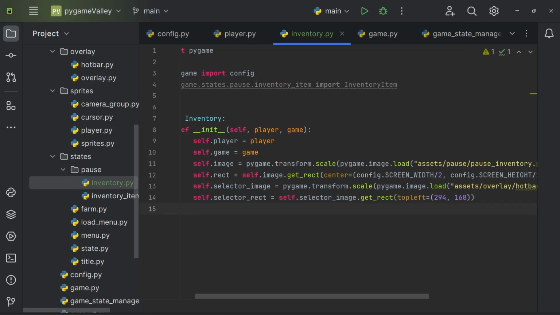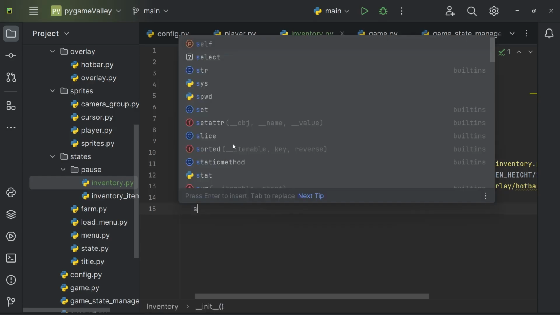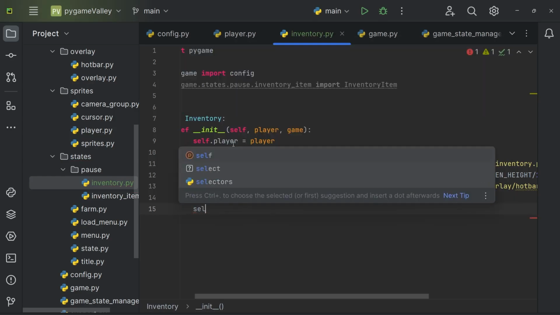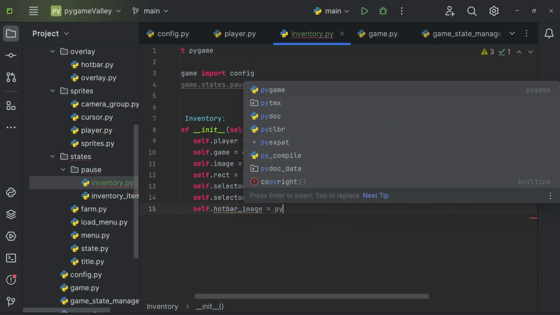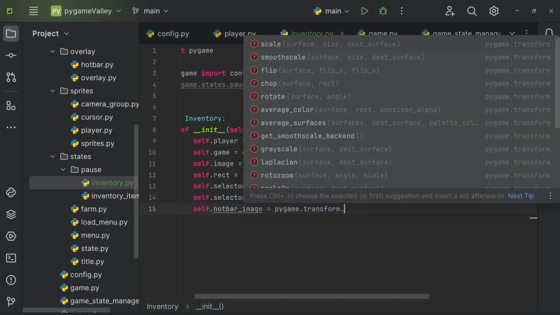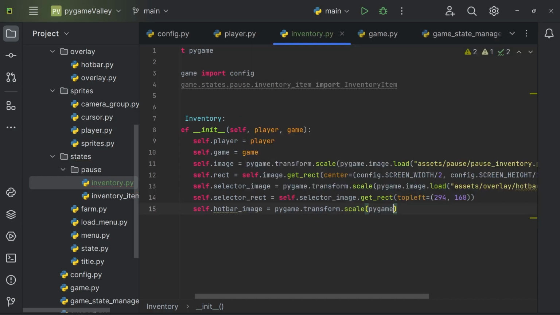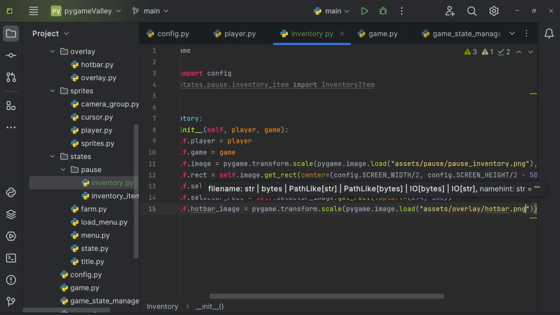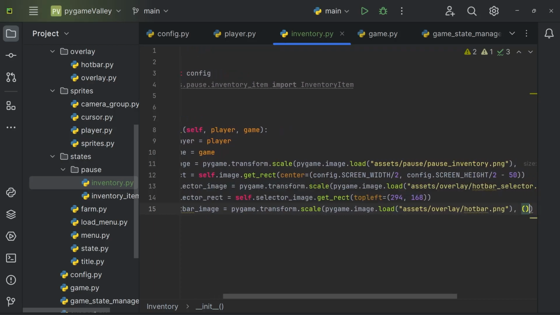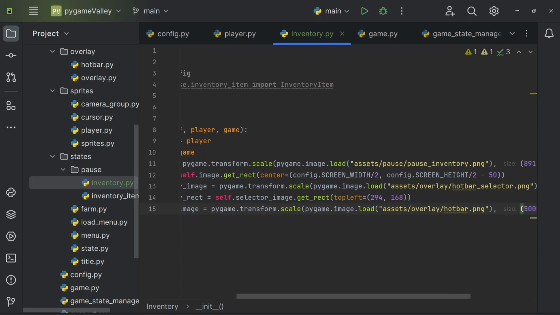So after we get the selector, we're going to have a hotbar image because we want the hotbar in our inventory screen as well so that we can add things from our inventory to the hotbar. That's going to be pygame.transform.scale, pygame.image.load, and that is assets/overlay/hotbar.png. And the size for that is 500 by 64.